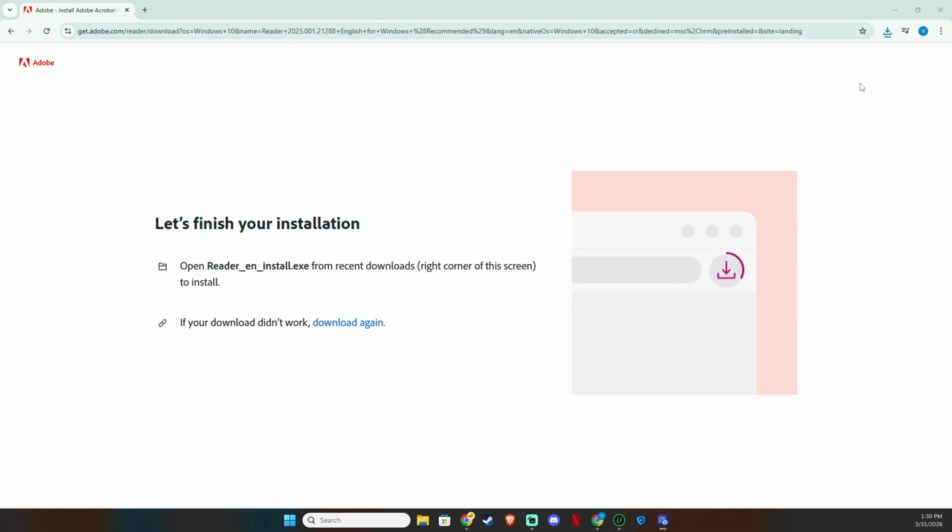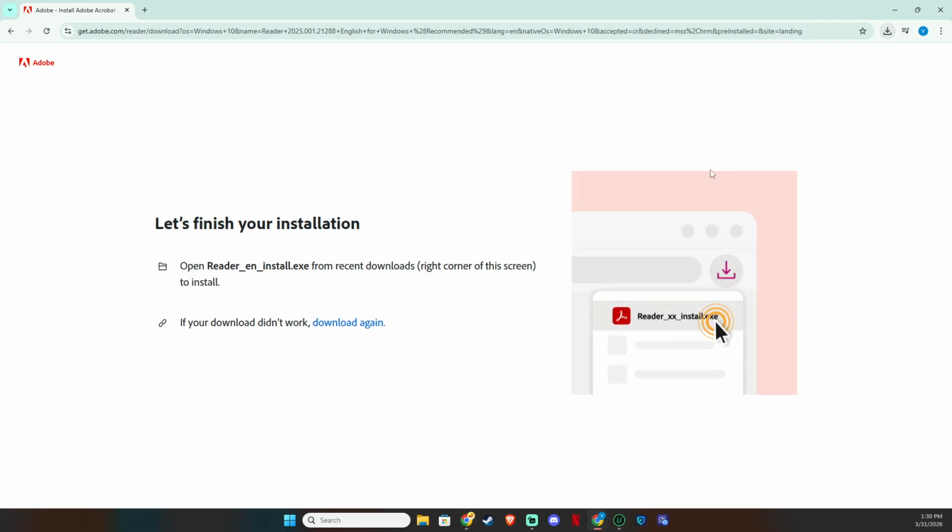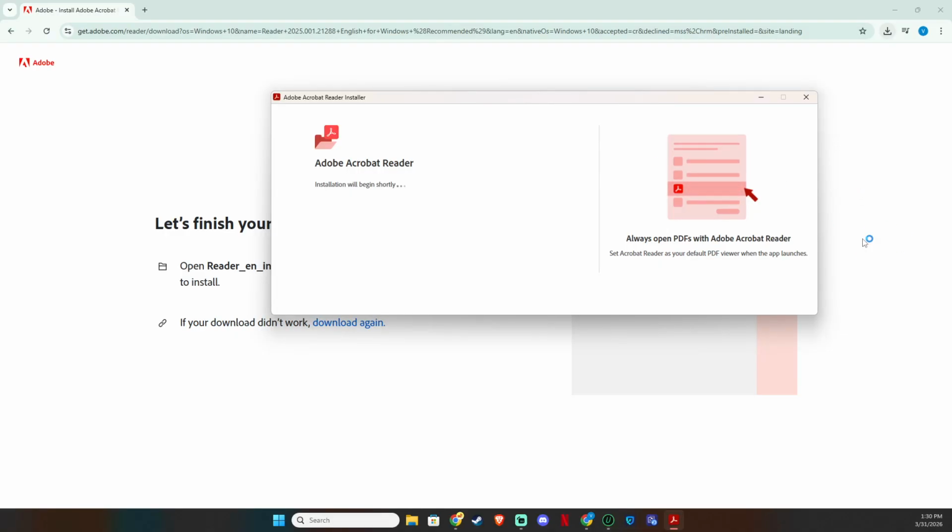Follow the on-screen instructions in the setup window. The installer will guide you through the process, and most users can stick with the default settings. Let it download any required components and wait for the progress to complete. When it finishes, the installer may open Adobe Acrobat Reader automatically, or you can find it in your applications list and open it from there.